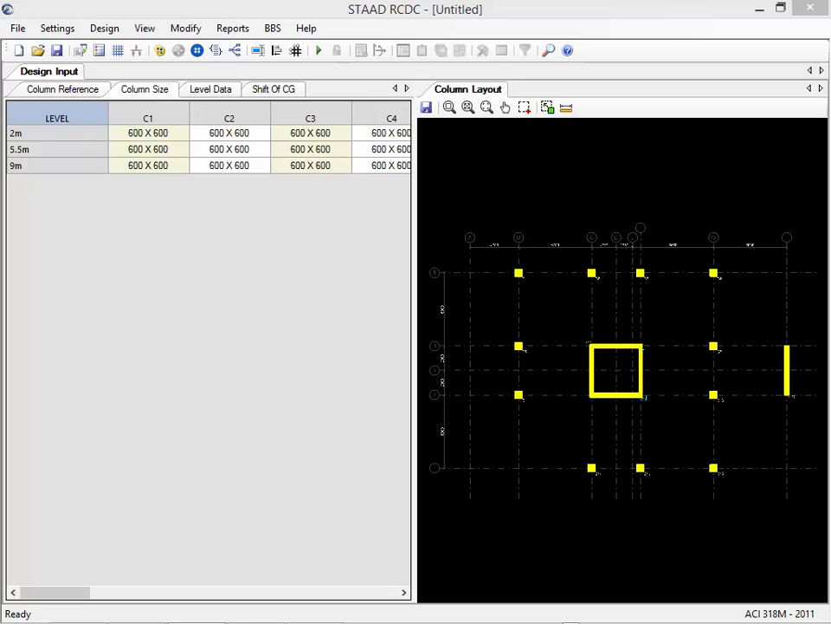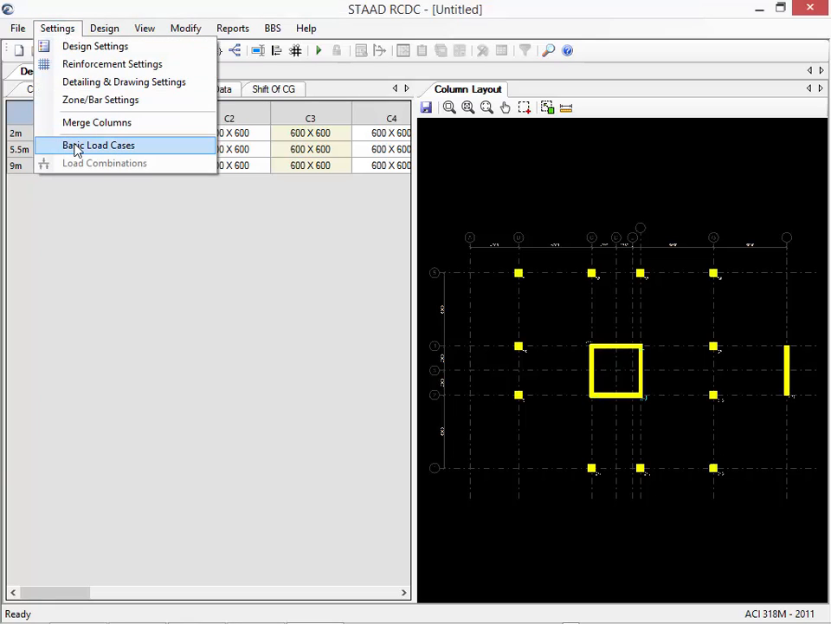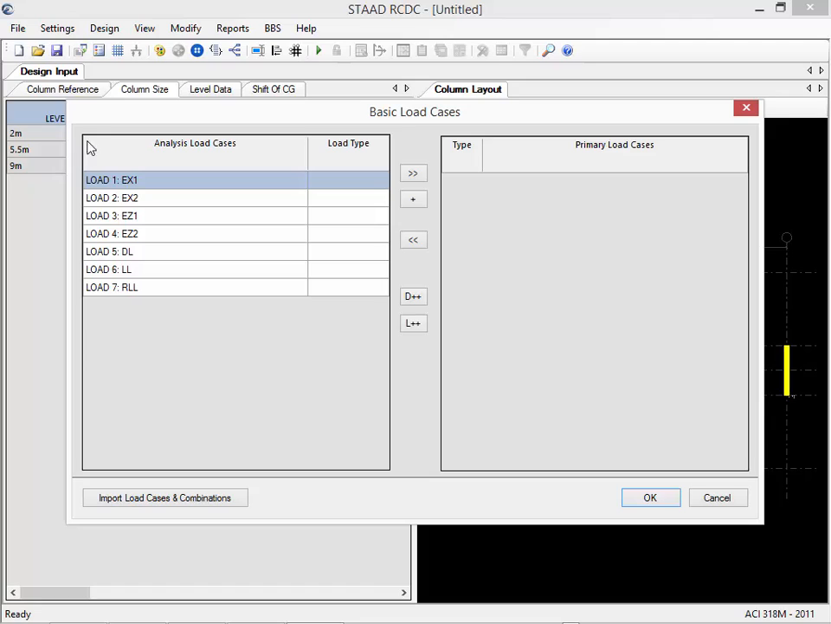Before the columns can be designed in the RCDC, we must first review the loading information. To start this process, we're going to go up to the Settings menu and then select Basic Load Cases. Here we're going to see that all of the analyzed load cases from the STAAD Pro model have been successfully imported into the RCDC. To have them included in the design, we must first set the design type or the load type for each load case. Here you can see that we have several seismic load cases in both the X and Z directions, along with some dead load, live load, and roof live load.